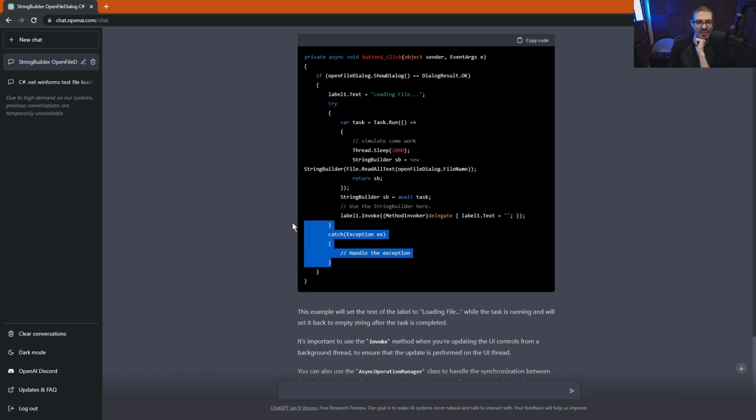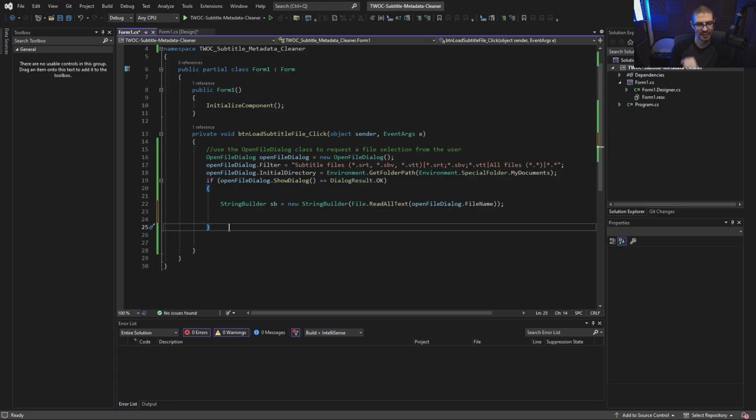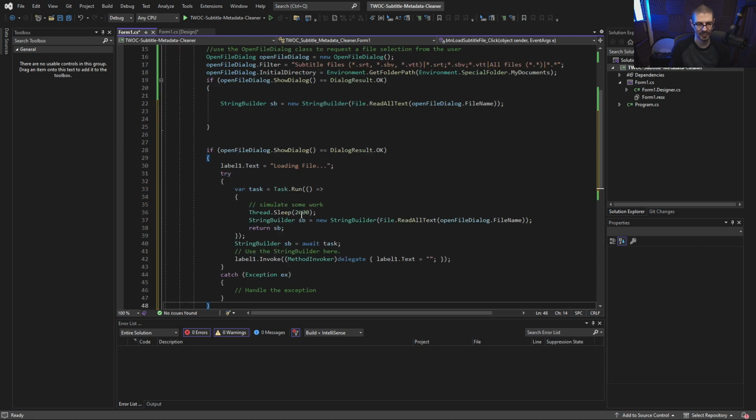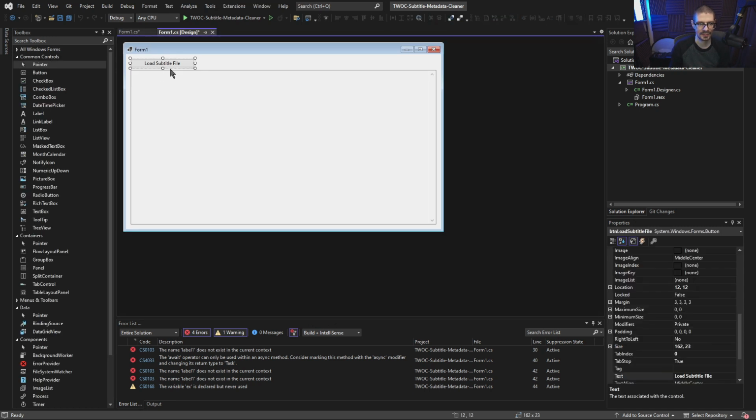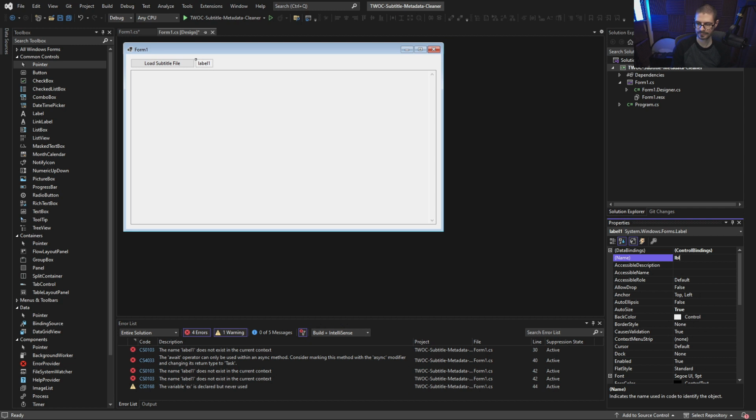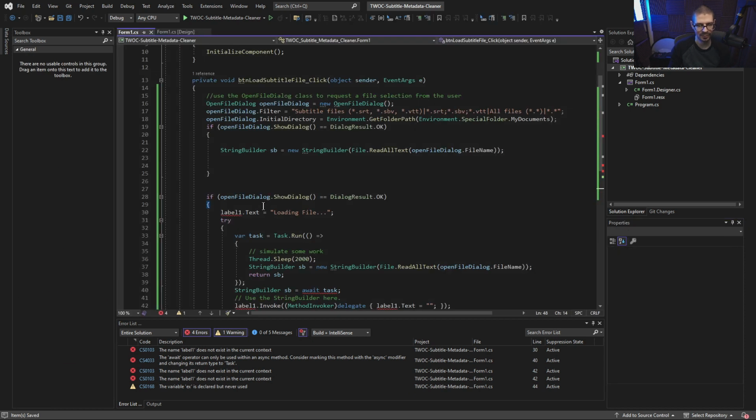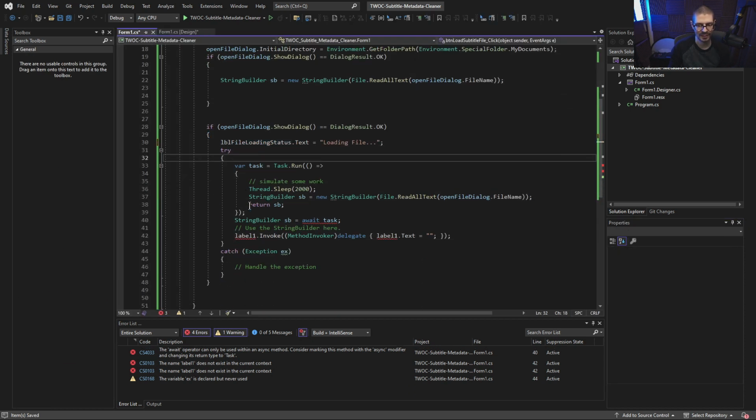Using a try catch to deal with issues. You can pretty much just copy this. And a lot of this is like not useful, but we'll paste this in here. And also add a label. Let's call it LBL, label loading, file loading status. There we go. So we got our label here. Paste that. We know that and that.